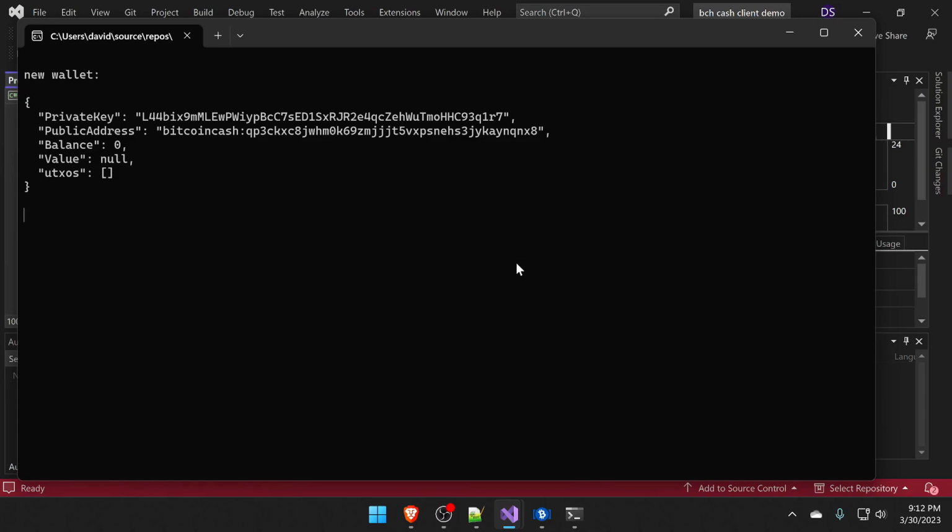Obviously, it has a 0 balance with no UTXOs and no value, but you can see that a newly created private key has been displayed and the associated public address. So this is real. This is a real key and a real address, and to prove it to you, I'm going to send some Bitcoin Cash to this address we just created. So let's copy that to the clipboard.